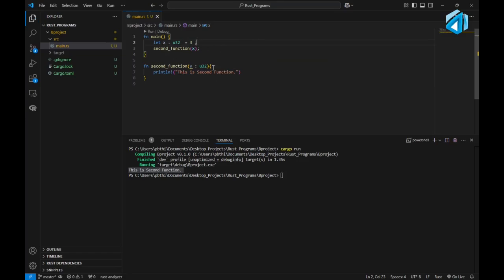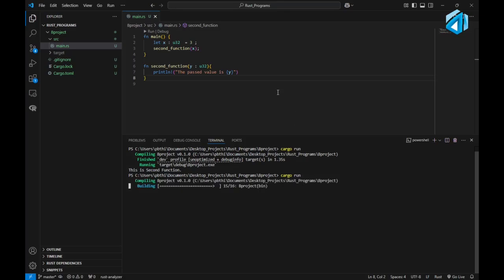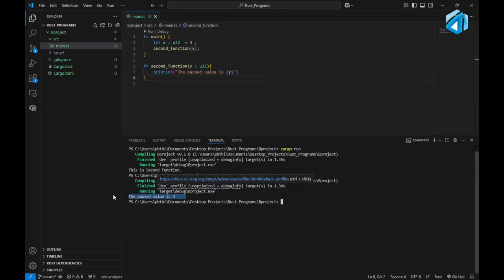So here it's passed. Now in the second function we are not using this variable, that's why it is showing an error. We can print it here: passed value is, and give it y, save it. And if we use cargo run, then it should give the output as 3. Okay, the passed value is 3. That's how we pass the values.